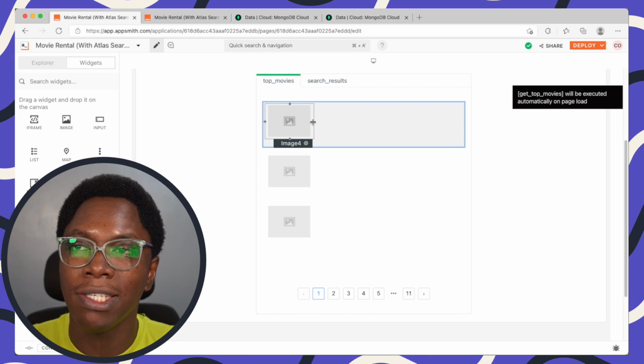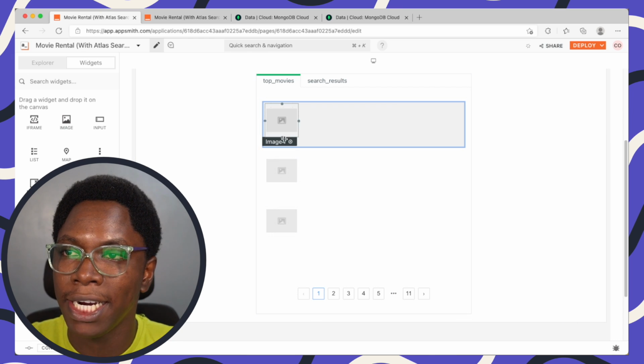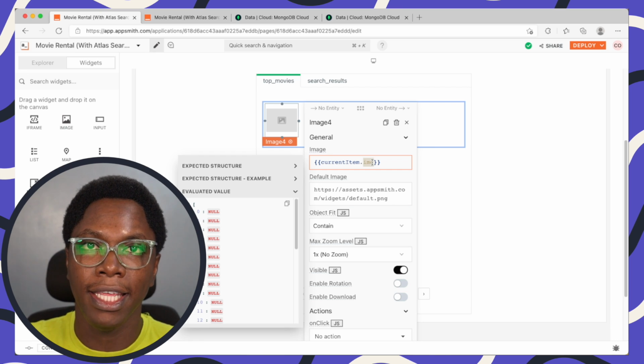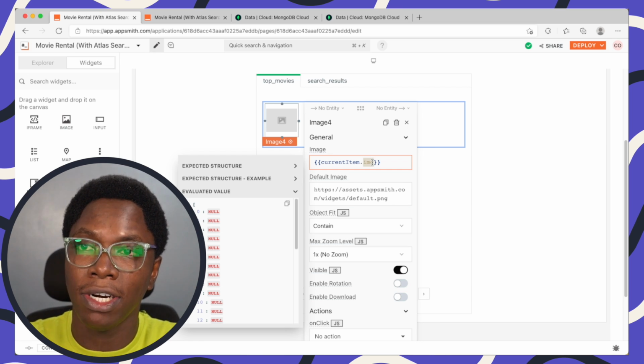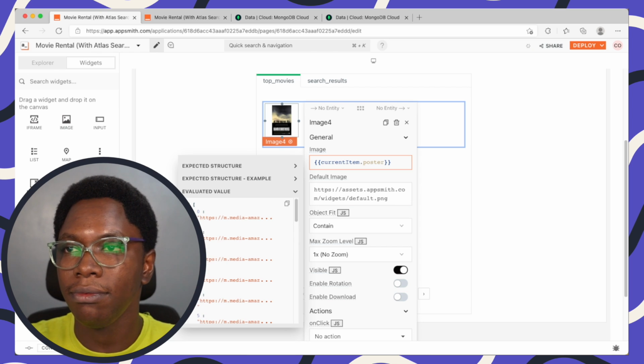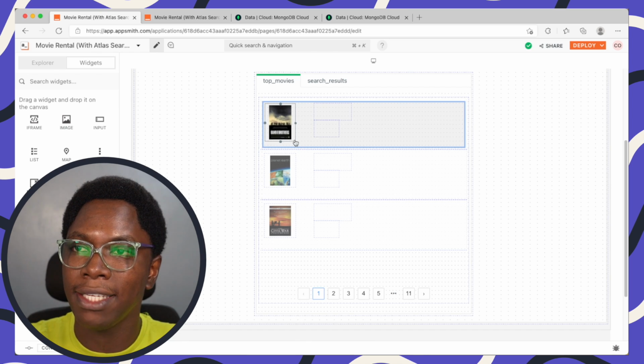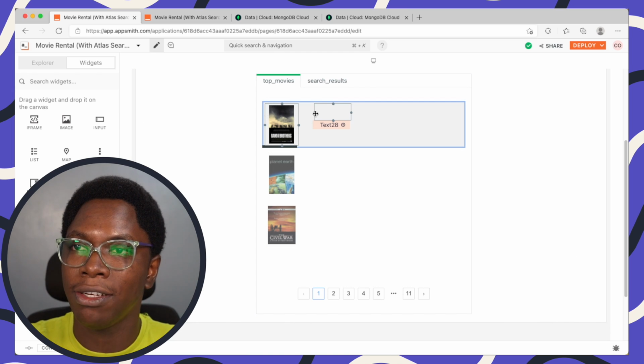So let's go on to display this data. We have an image widget right here. And for the image widget here, I'm going to use this to display the movie poster. So this is going to be current item.poster. And then we have the movie poster. So I'm just going to resize this. All right, that looks good.